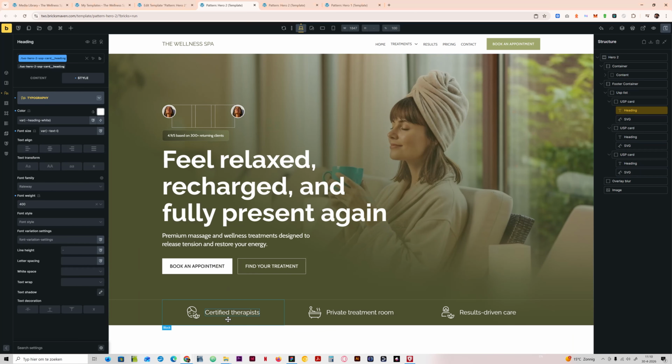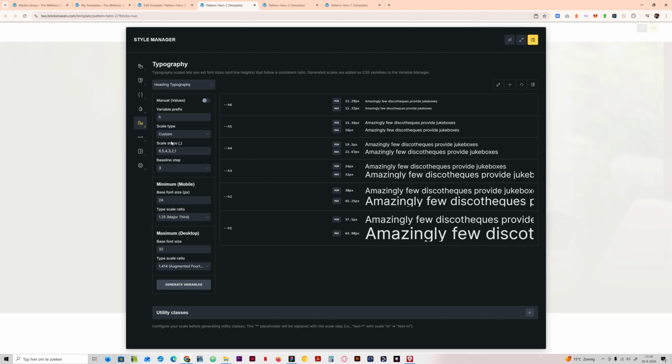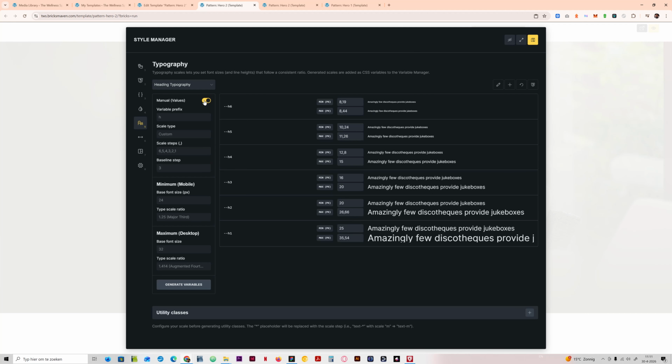I can also tweak the size of the H3 from the styling. So if I go to styles and then typography, header, okay, so we have an H3 here. I can do manual. Why did I reset it? Goodness. Wait, hopefully it's not saved. Okay, it's back. Manual values.